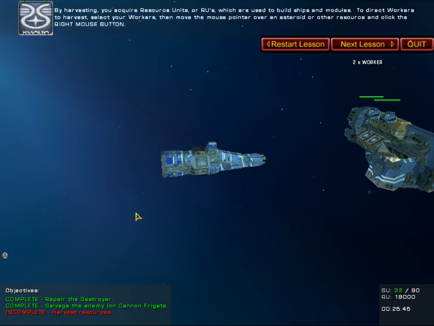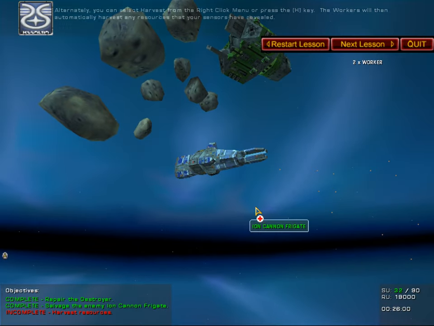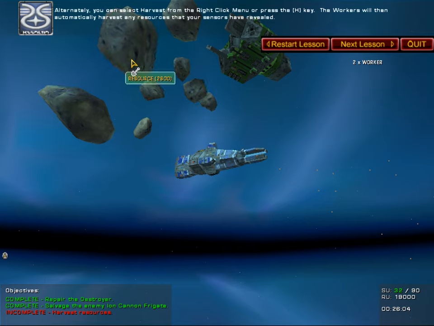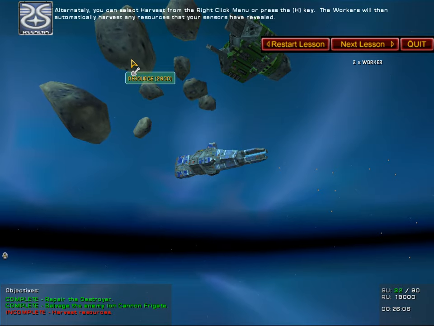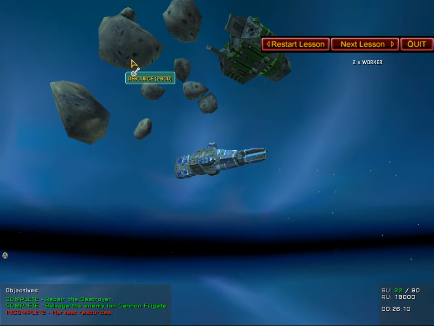By harvesting, you acquire resource units, or RUs, which are used to build ships and modules. To direct workers to harvest, select your workers, then move the mouse pointer over an asteroid or other resource and click the right mouse button. Alternately, you can select Harvest from the right-click menu, or press the H key. The workers will then automatically harvest any resources that your sensors have revealed.